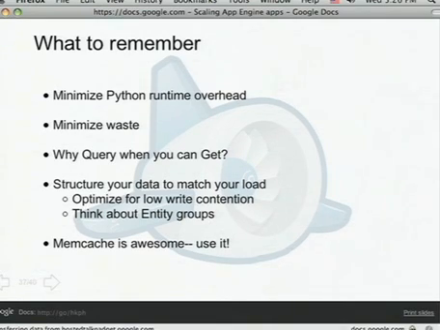So then that goes back to the same point again. Structure your data to match your load. This is what I've been saying over and over again, but optimize for low write contention. Try to have as many entity groups as you can, spread them as wide as possible, and break ties with nice rules of thumb, like the user comment counter that I showed you guys.